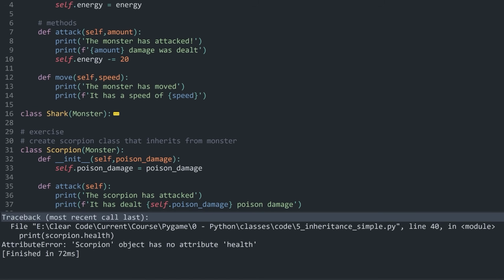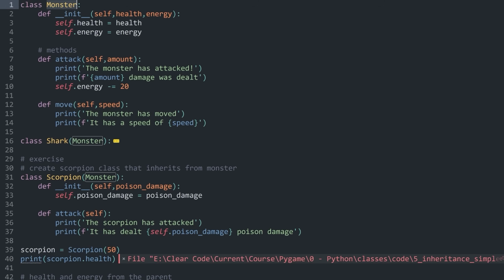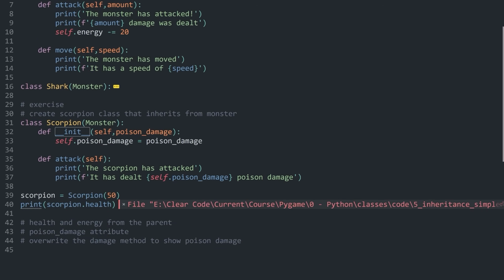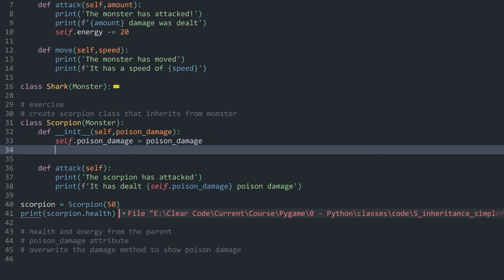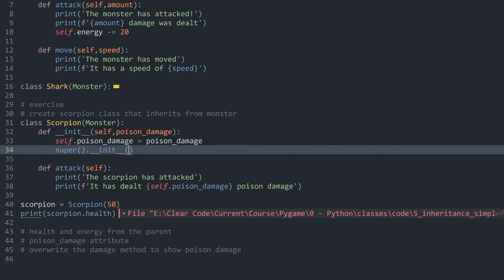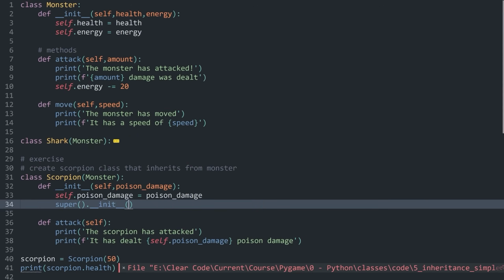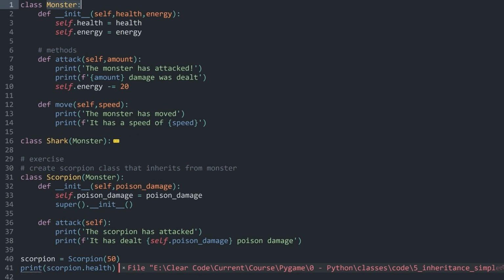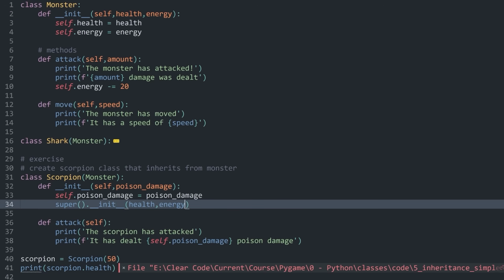scorpion.health, for example. This attribute doesn't exist right now because Monster only gets these two attributes once we are running the init method. So what we have to do in the Scorpion, call the init method of the parent class, which we get with super and then Dunder init in here. And if I scroll up, the Monster class for the init method needs 2 arguments, health and energy. So let me comment those 2. And in the init method, I want to pass in health and energy.